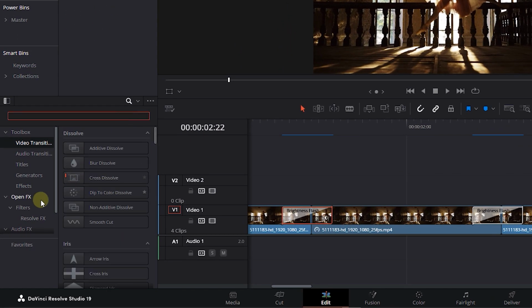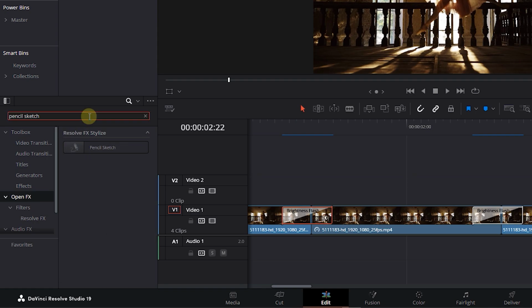Click on Open FX and search for Pencil Sketch. Drag Pencil Sketch effect into the middle cut.